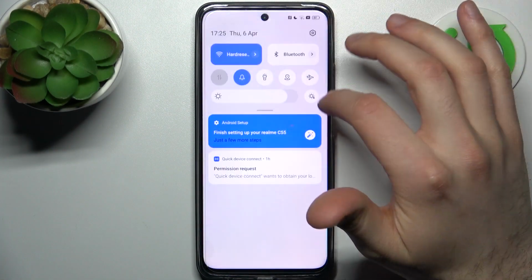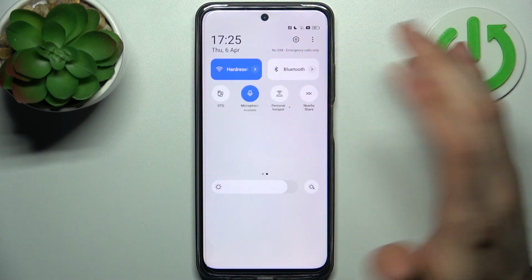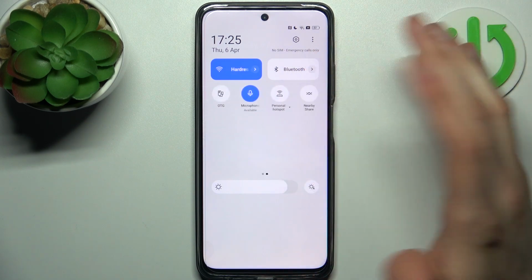So to do this, firstly you have to go to the upper bar and find here the button battery saver, but unfortunately, as you can see, it's nowhere to be seen.